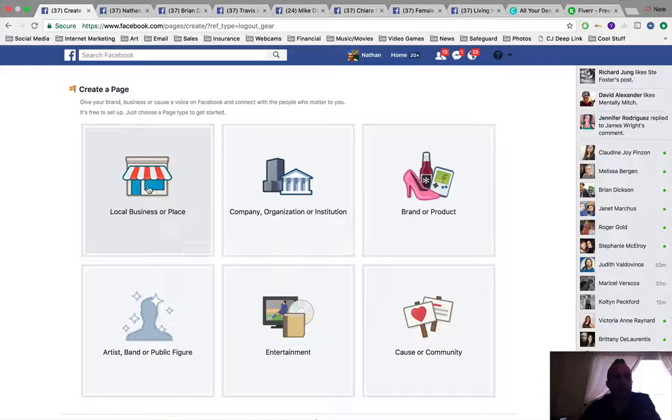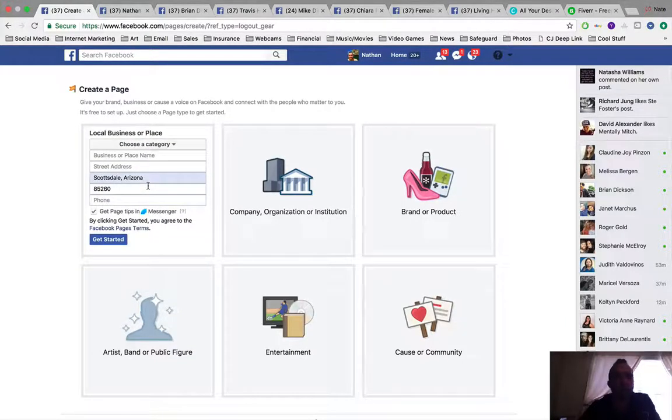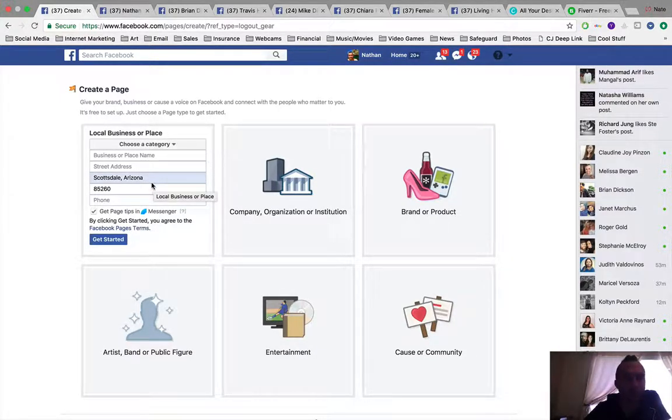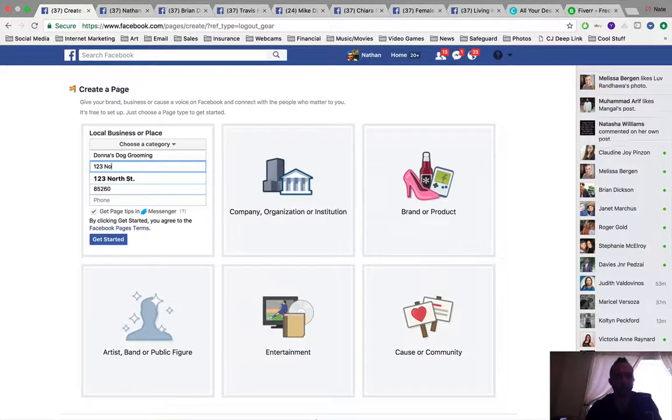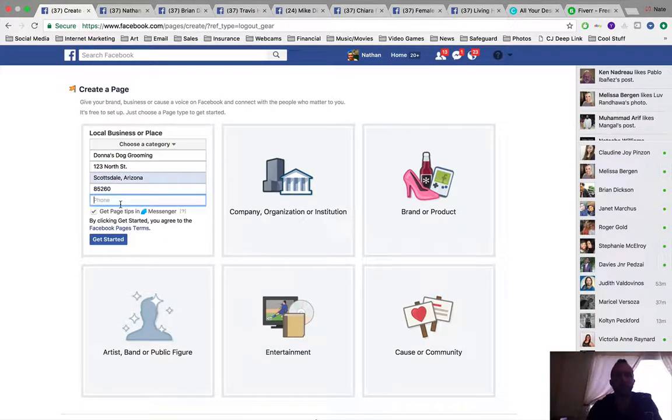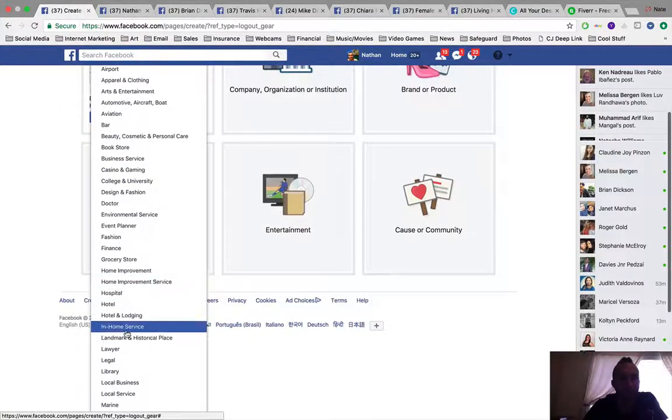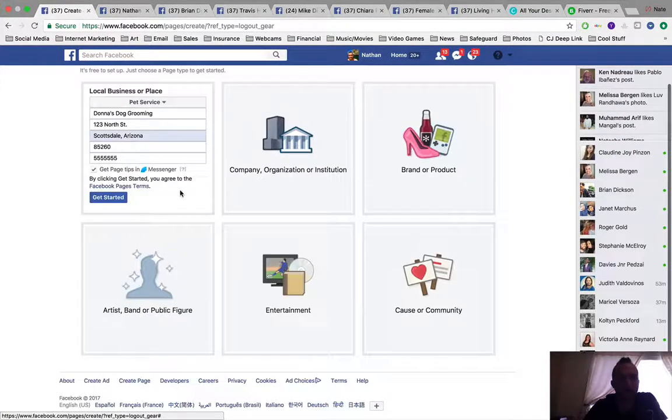Now I went ahead and I created one called Donna's Dog Groomer. So I'm going to use that as our example here. First we type in the business name, Donna's Dog Grooming. I'm here in Scottsdale right now, so we'll leave it there. Type in the address, zip code, phone number, and choose a category. So we'll choose pet service, I believe, right there, pet service.